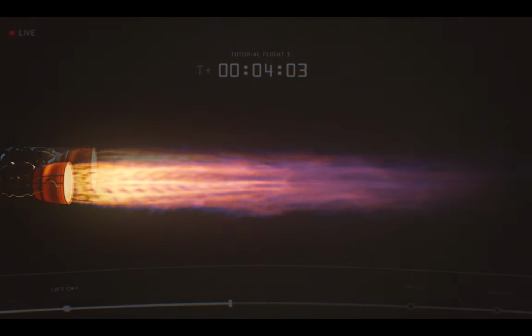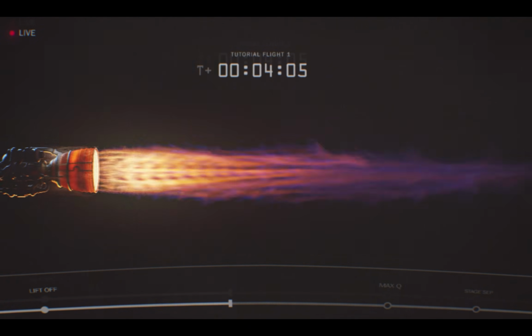This is our final jet fire simulation, and this one with some light post-production adjustments.